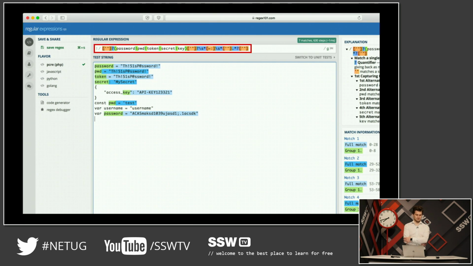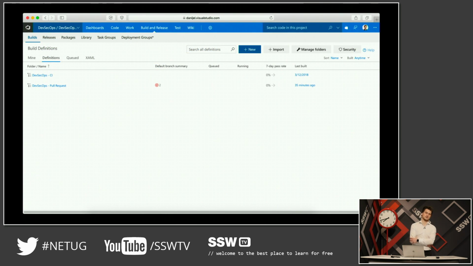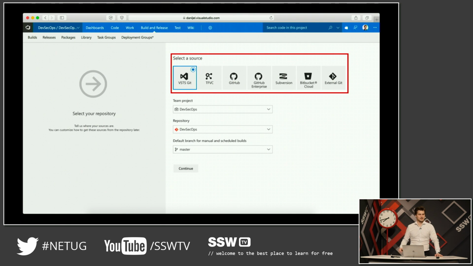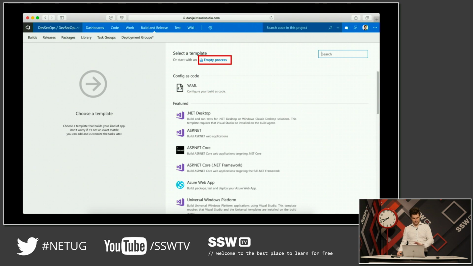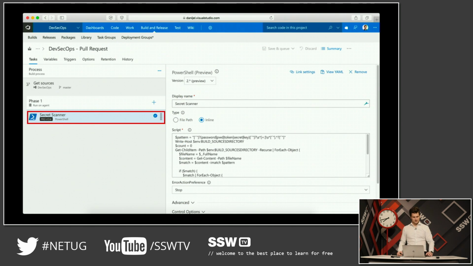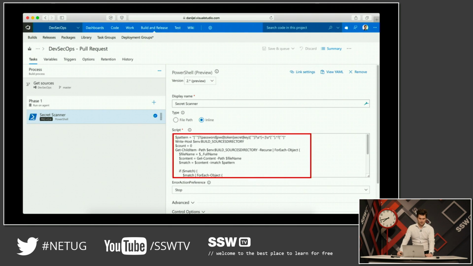If you have that regex in place, all you have to do is create a build definition somewhere. On that build definition, in this case I'm going to go with just the classic VSTS kit. It's going to look at all files that are coming in, and then it's going to scan them. So I'm going to start with an empty process, and all I have to do is put some PowerShell in that task. So with that secret scanner, this is my task now. I have to use a script. That script is using exactly the same token as I've shown you before.